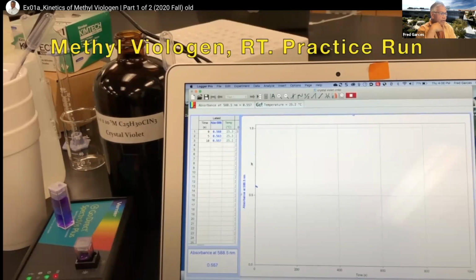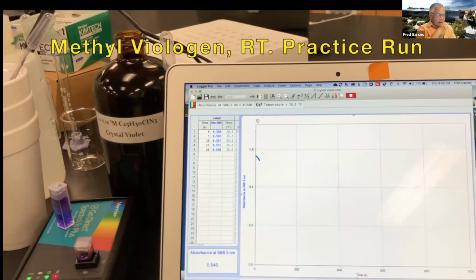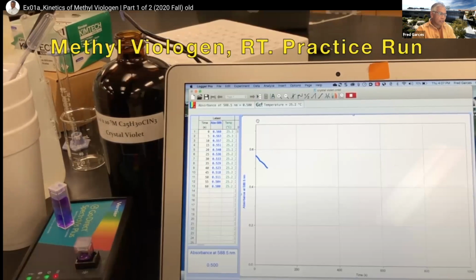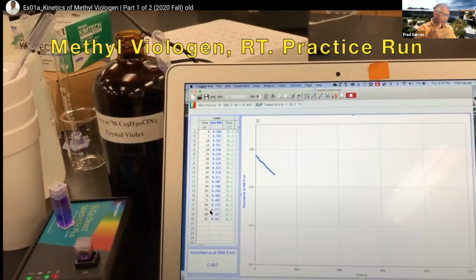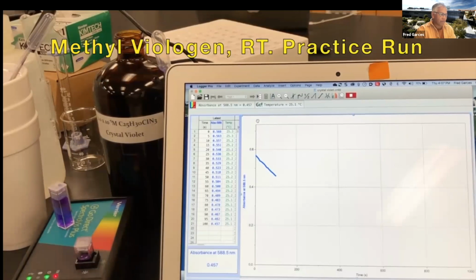And then here is the recording. It's automatically turned on, and it's recording the absorbance every 5 seconds. You can see it's already starting to decay. This is absorbance on the y-axis, and this is time on the x-axis. Here you can read it, absorbance versus time. Every 5 seconds, it reads something and then graphs it.